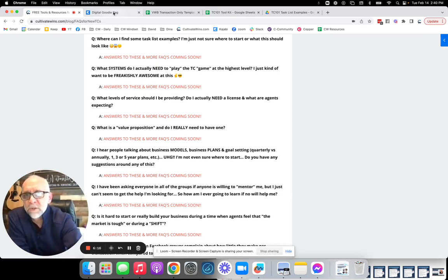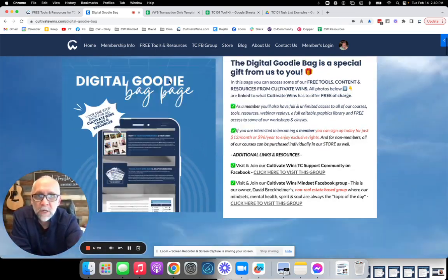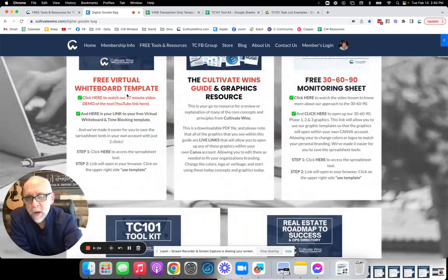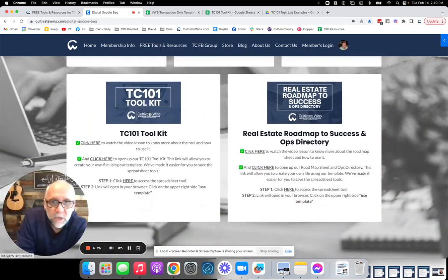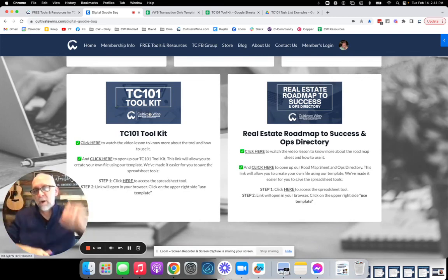Just go to cultivatewins.com. Go to the free tools and resources. Go down to where it says free virtual whiteboard or the TC 101 toolkit. Both of those are spreadsheets. When you open the spreadsheet, the top right-hand corner will say use template, I think it is. When you click on that, it will open up my spreadsheets in your Google Drive, not in mine, and you can save it. Use it and abuse it, edit it to your heart's content.